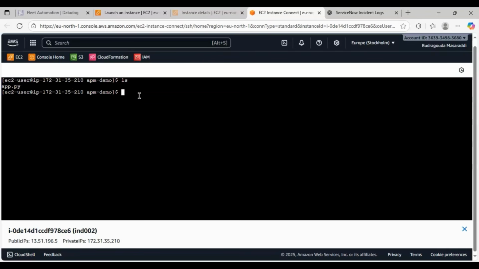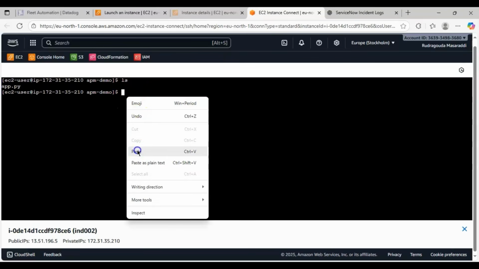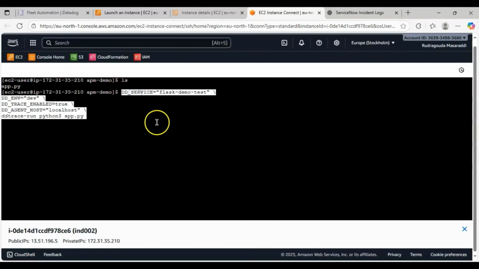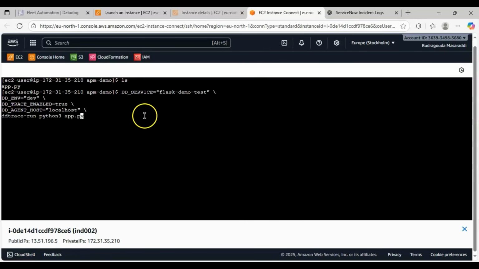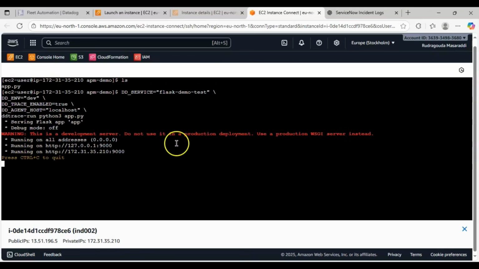After that we need to run this with the help of the Datadog tracer. For that I need to enter a few commands here. Let me right click and paste. Yes, this is the one. If you want to modify anything here, like the service name, instead of flask demo test, if you want to give your own name, that is fine. Depending on the application, you can give the name here. Once you have given the information, click on enter. Now it got executed successfully.